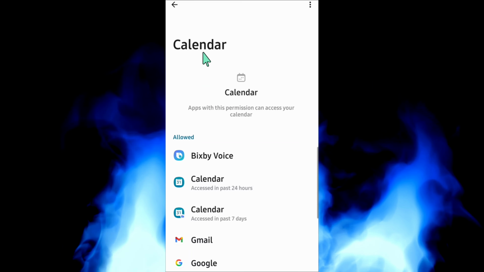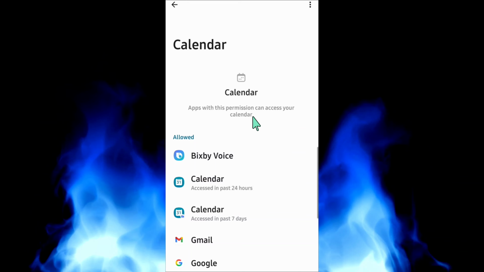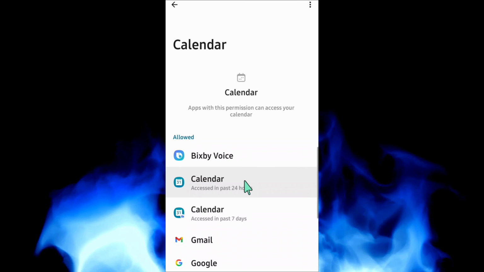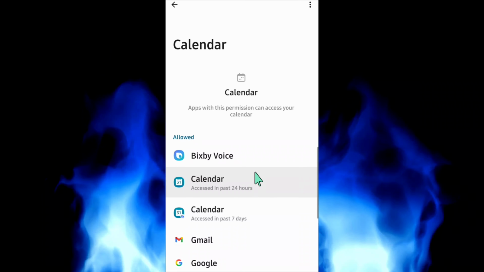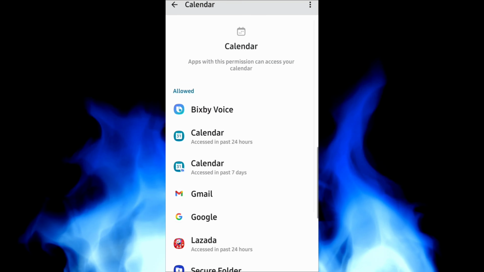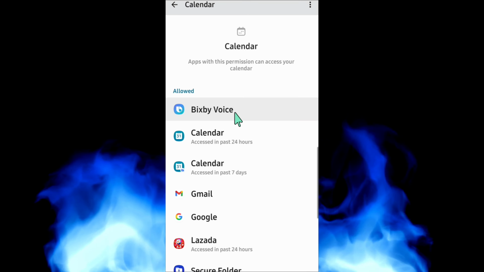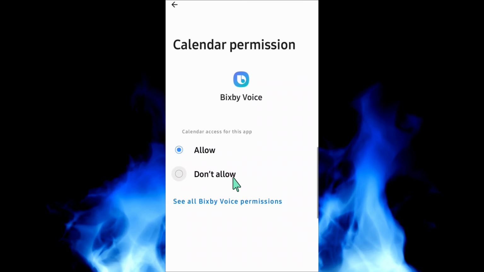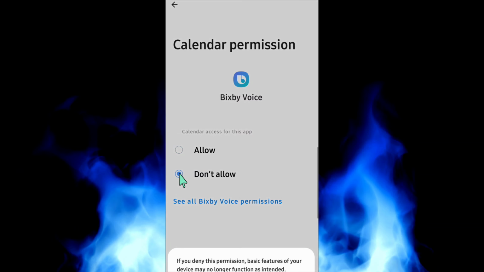Alright, so here at Calendar, apps with these permissions can access your calendar. So then you can select those apps if you want to allow or not. So you can see all those apps. And then for example, you need to select one of these apps. And then if you want to allow, then select Allow, or Don't allow and then select Don't allow.